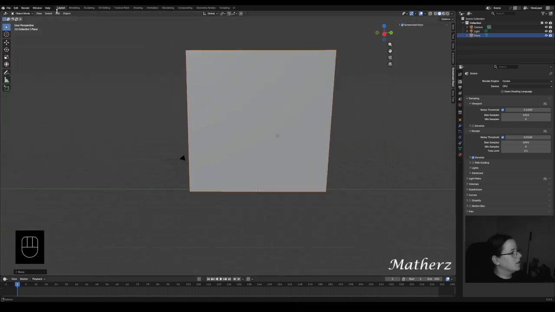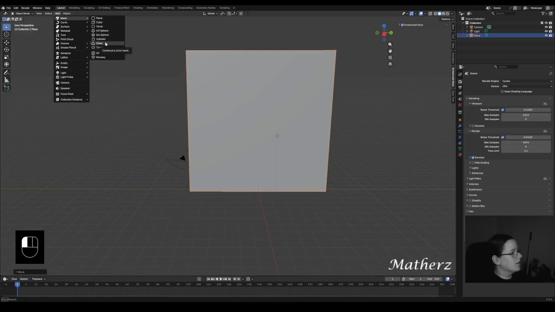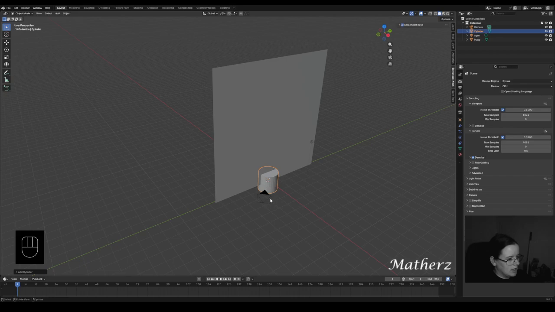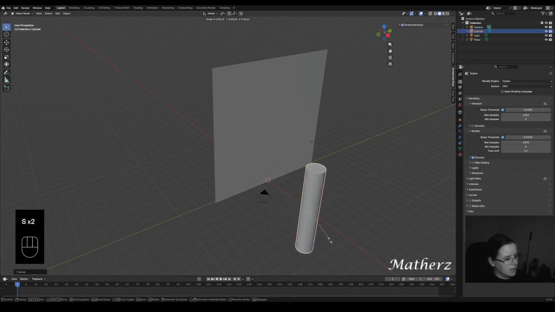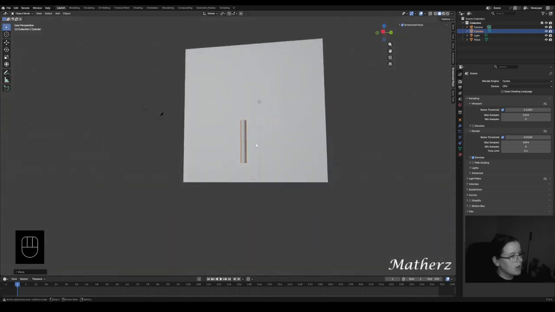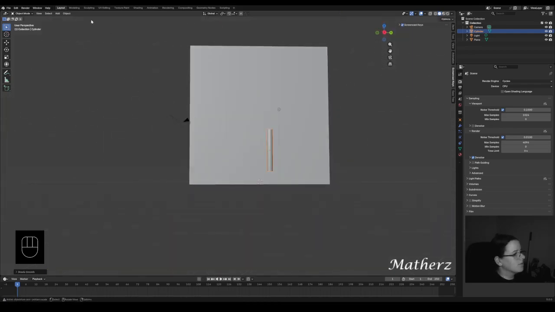And all we're going to do is add a cylinder. Let's go with G, bring this across. S for scale, and we'll bring this down. S for scale again, and we'll bring this up to the top right here with G. We're going to right click and shade smooth.